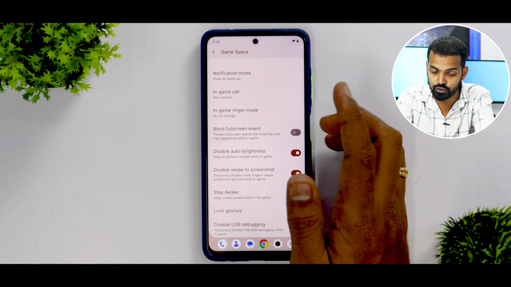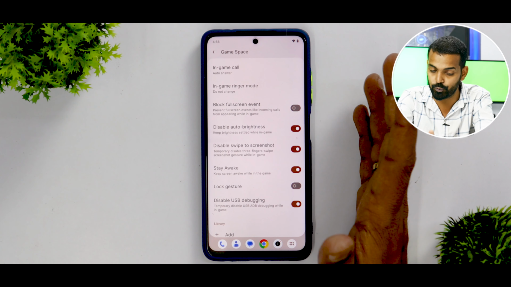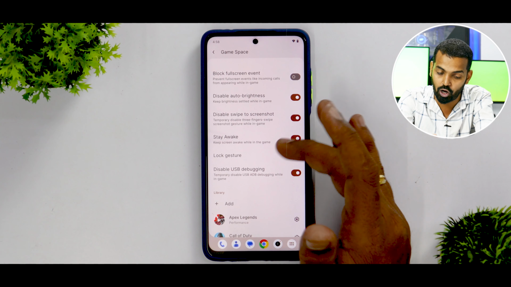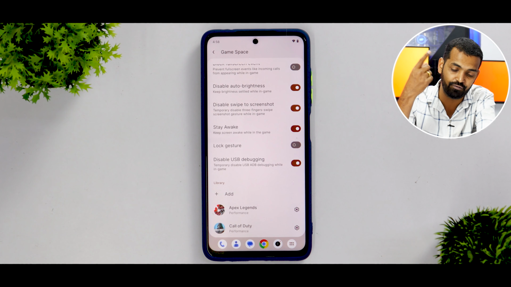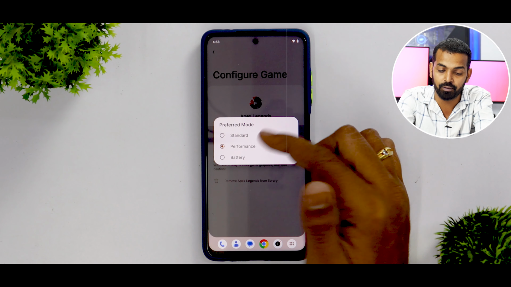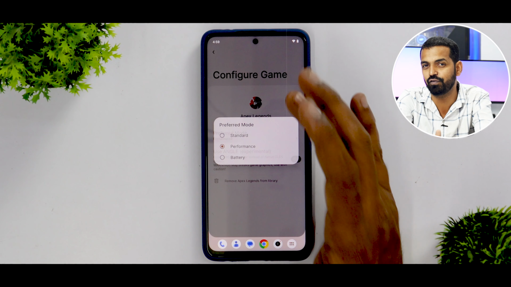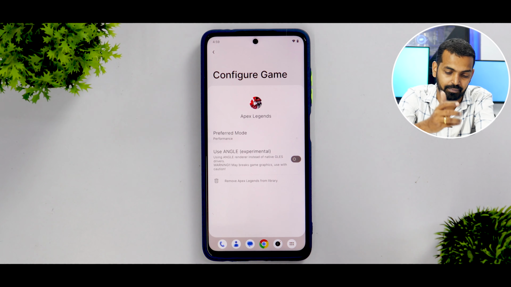You can block a full screen event, disable auto brightness, disable swipe to screenshot, stay awake, lock gesture, and disable USB debugging, because some games will not run if you have USB debugging enabled. If you then go to game settings, you will have a preferred mode: performance, standard, or battery. So if you're playing a low-end game like Candy Crush or something, you would probably keep it on battery and you can get better battery life.